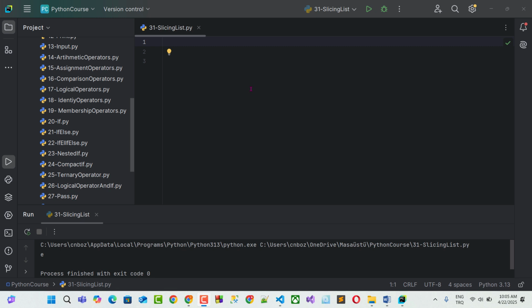Hello friends, in this lesson we will learn about list slicing in Python programming. So what's list slicing? List slicing means getting a portion of a list using index ranges.